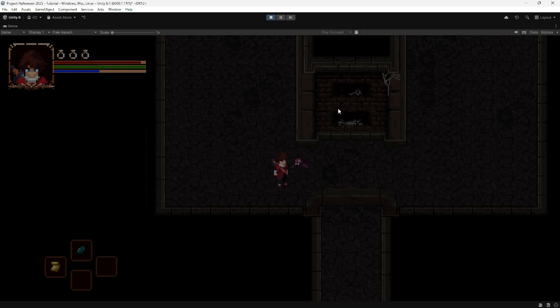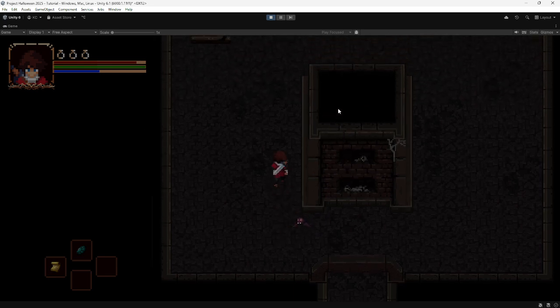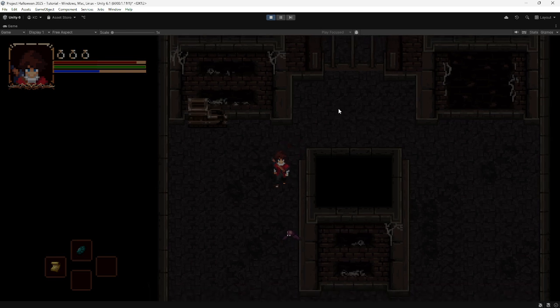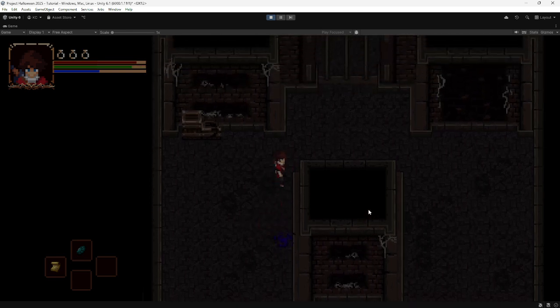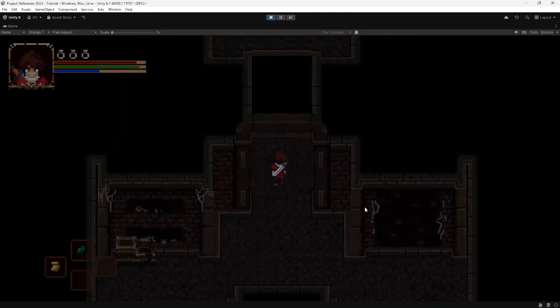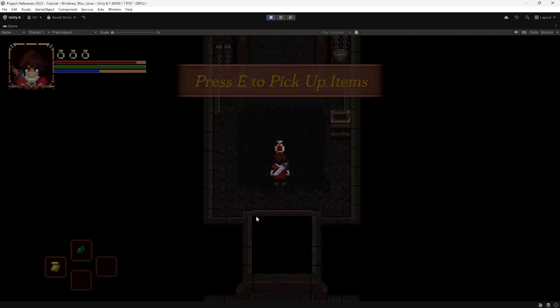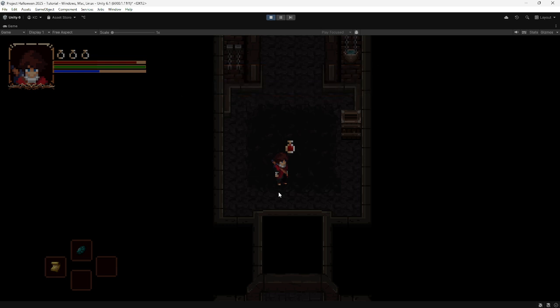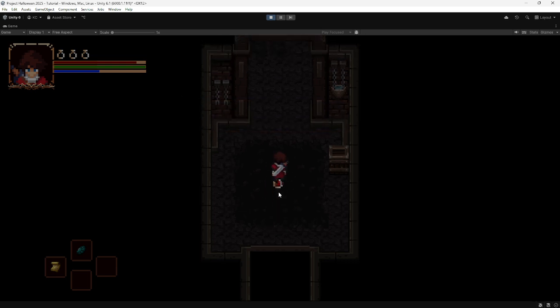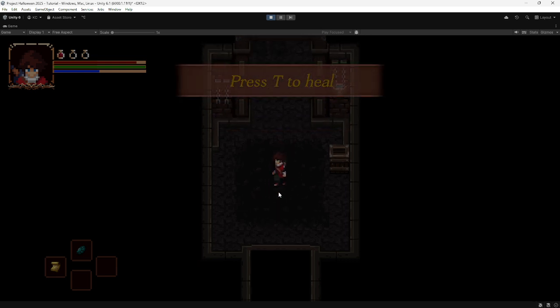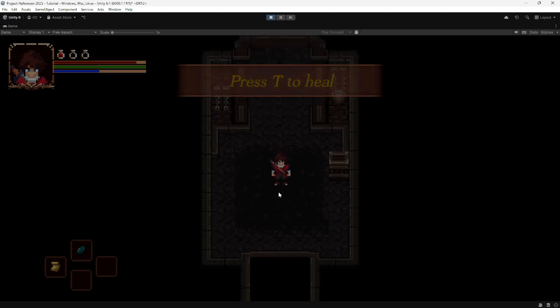These are the weakest enemies in the game, so I decided they're not very powerful. Oh, I've got to kill him. And that should open the door now, and I can walk through. This is where you finally get prompted to press E, and then you can press T to heal.